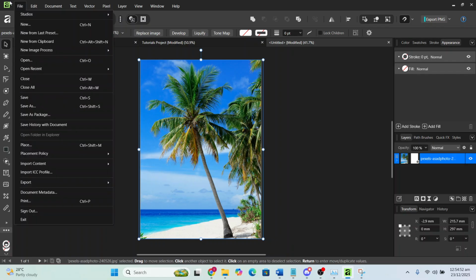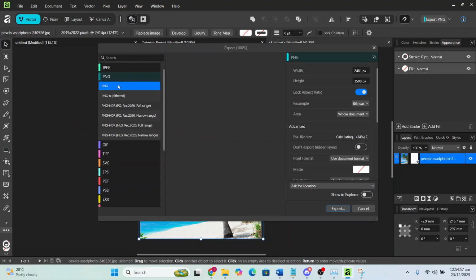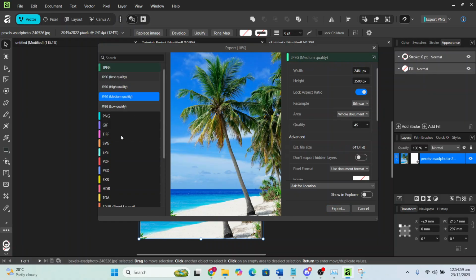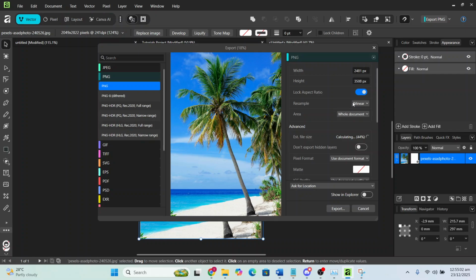So you click on File, and then you click on Export again, and you can choose PNG or JPEG as your export options. And then just click here on Export.